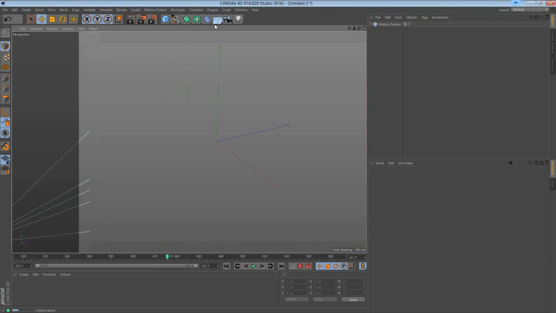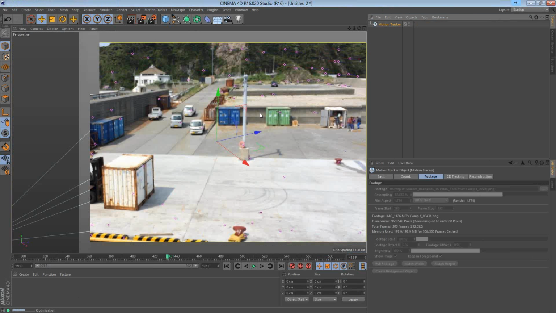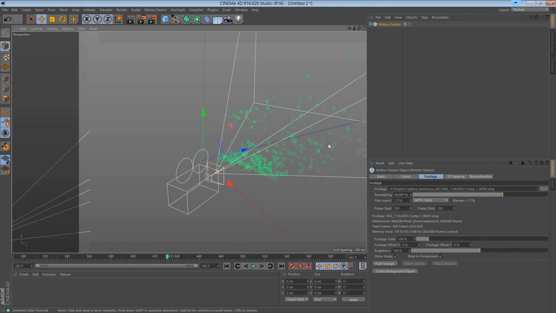And then whenever you see the status bar finish, you can go right back to the motion tracker and continue working with that. So the final step here is the optimization, and that's almost done. And once the optimization is finished, we get a 3D camera sitting inside the viewport with a whole bunch of nulls laying inside of the scene.